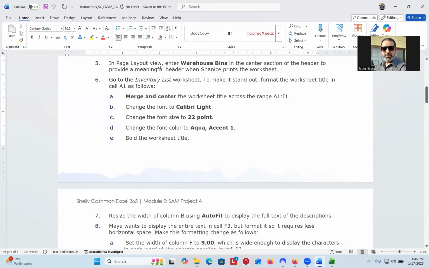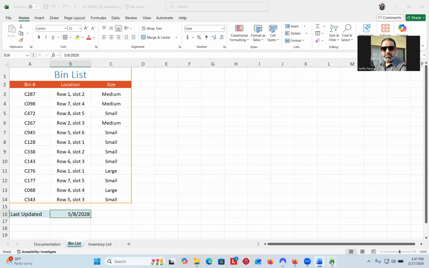In the page layout view, enter the warehouse bins in the center section of the header. Provide a meaningful header when Shanaz prints the worksheet. So we need to have a header, warehouse bin, so that whenever you print the worksheet, the name will be on each of the pages that you're going to print, right? So we have to go back, and then we can go to page layout.